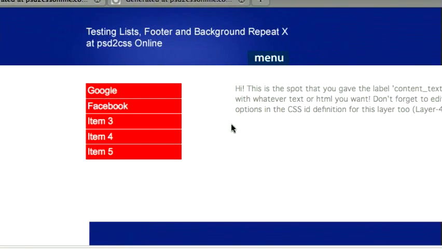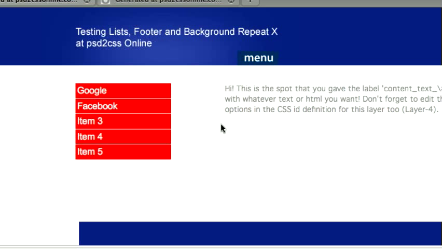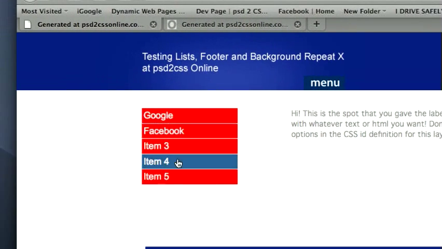But that's the basic gist of it. You draw the box where you want your list to show up. Call it vlist1, underscore vlist1, and convert it at PSD to CSS Online, and you'll have all the code generated for you.